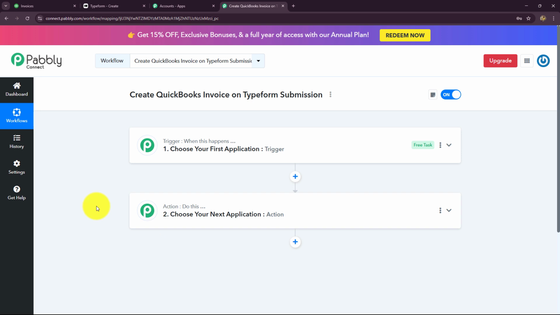Now let's suppose I want that whenever a new form is submitted by a lead who wants to book a project in Typeform, then automatically the invoice should be created according to that project in QuickBooks. For that, I'm going to use Typeform in trigger and QuickBooks in my action step. So when we are setting up the connection between these applications, we will see that the action is going to follow what the trigger commands, because when the trigger happens, that means when the form is submitted in Typeform, then only the invoice will be created in QuickBooks, otherwise not. So after understanding the whole concept of trigger and action, let us start creating our automation step by step.